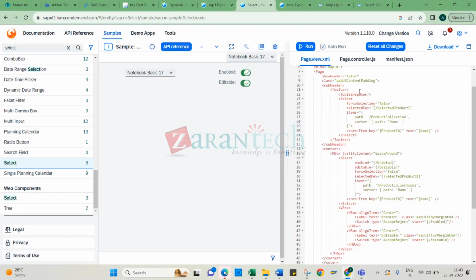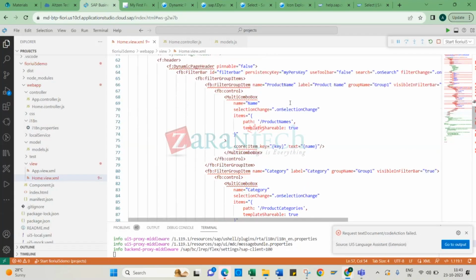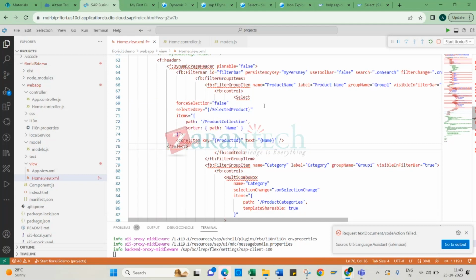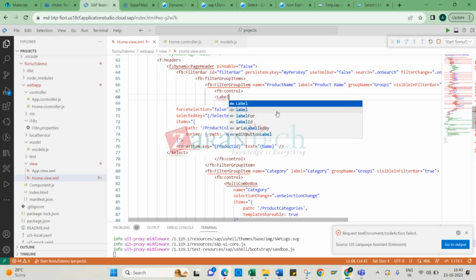So for example, I have a select, right? What I will do is go back and copy this, and go back to my product control, and give the name as select. Now this select, if you see, has no label available, so I can provide some kind of label because a label is not present. Before that, let me show you.